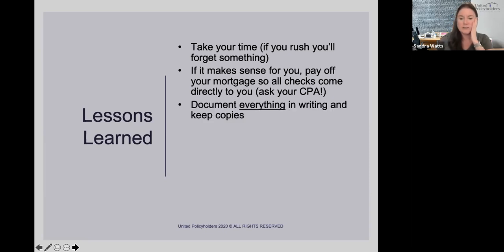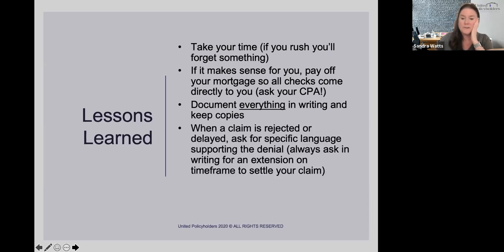Document everything in writing, keep copies, writing. That's a UP mantra. Okay. If they're telling you no on something, ask them for the specific language supporting the denial. Okay. And then if you're asking for an extension of time, for instance, the gal who was concerned about the 2-year time to rebuild, ask them for an extension and get it in writing.